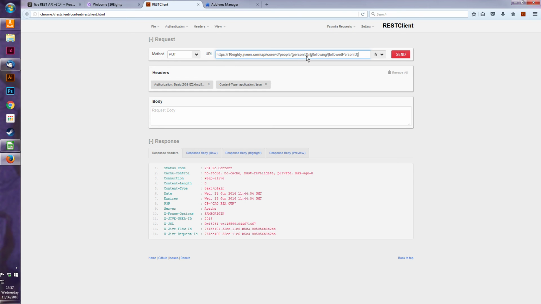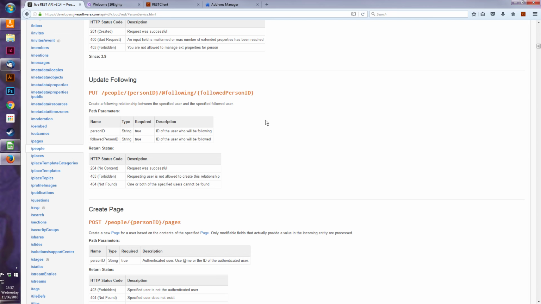Of course, there are some placeholders here that we have to fill out, the person ID and the followed person ID, which are explained again in the documentation. Person ID is the ID of the user who will be following, and followed person ID is the ID of the user who will be followed. Now we need to get the IDs. So where do we get those from?